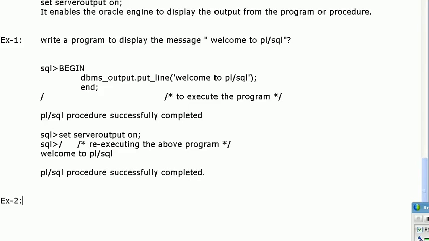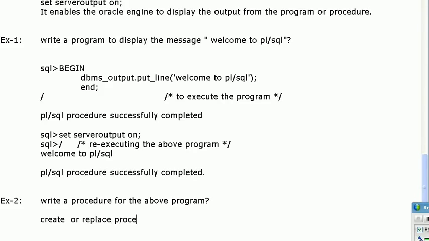Write a procedure for the above program, then you can clearly understand. If you want to create anything within your database, what is the command you use? Create. What are you creating here? A procedure. Create or replace procedure, and you have to specify the procedure name. So P_MESSAGE is my procedure name.